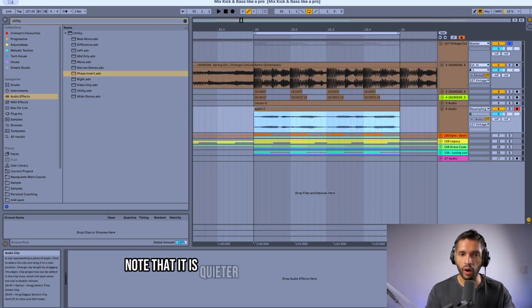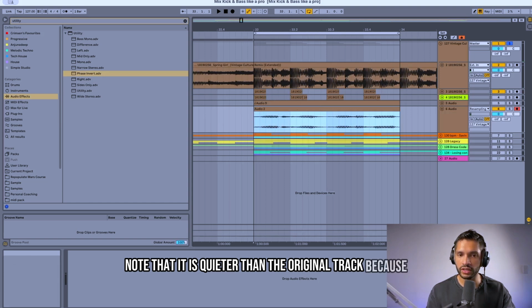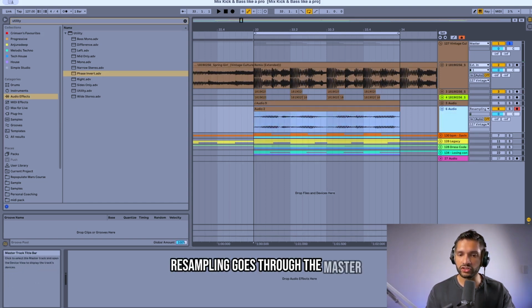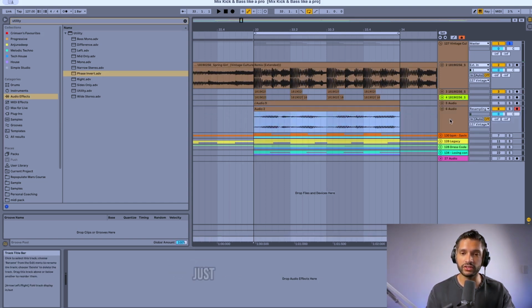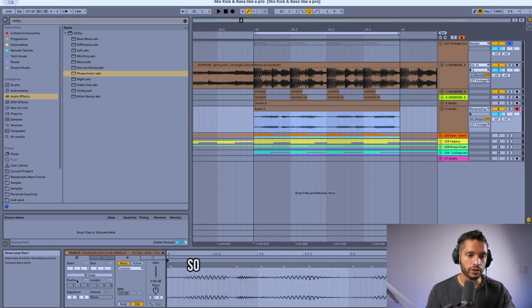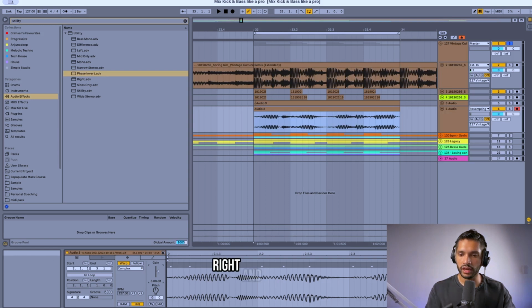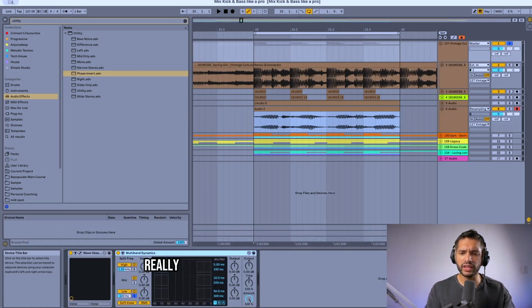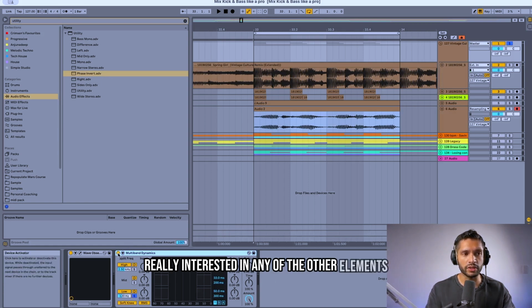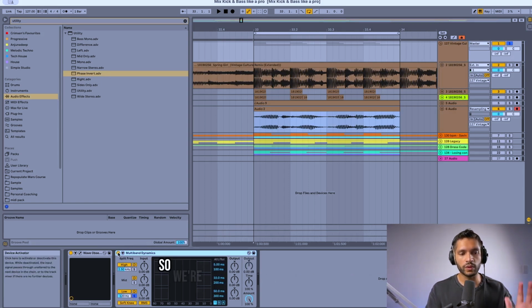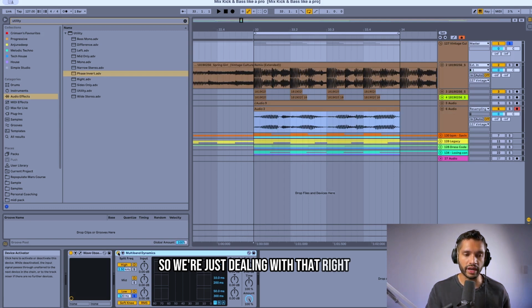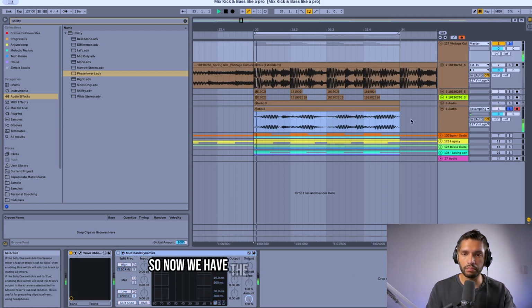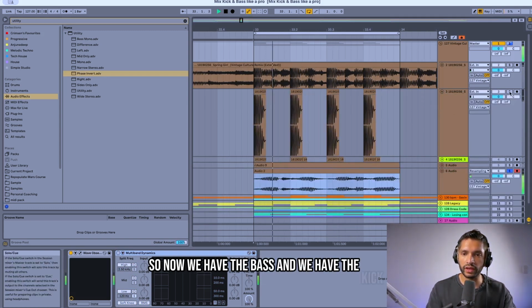Note that it is quieter than the original track because resampling goes through the master, and my master is set to -6 just to protect my own ears. So you can just boost this 6 dB, right? And it's louder. The reason we use the multiband dynamics is because we're not really interested in any of the other elements. We're just focused on the kick and the bass. So now we have the bass and we have the kick.